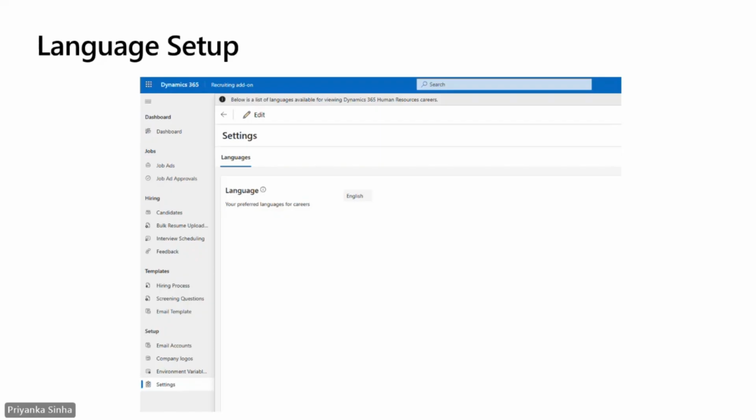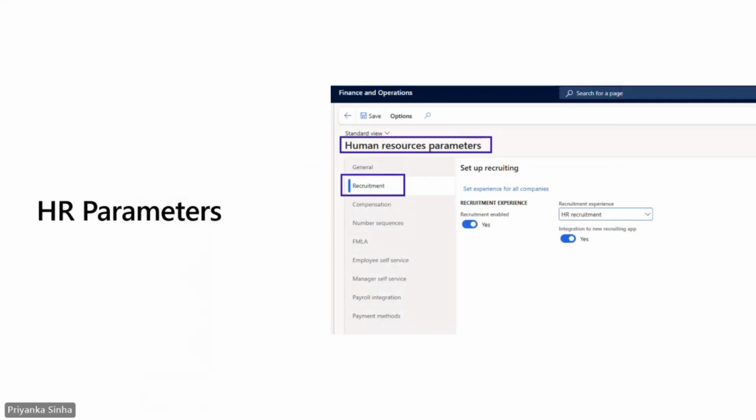Now, if you go back to the previous one, Priyanka, yeah. So the first step, once you enable the feature in the feature management, and you're done with all the apps installation, on the configuration part in Finance and Operations, in the parameters, you need to switch on this recruitment experience. You can go to parameters, and under the recruitment tab, you need to select the recruitment experience as HR recruitment, which will bring this recruitment add-on experience.